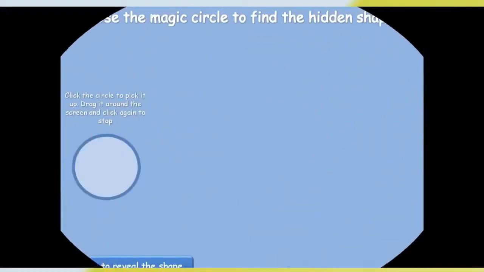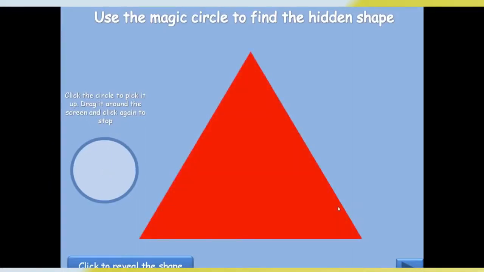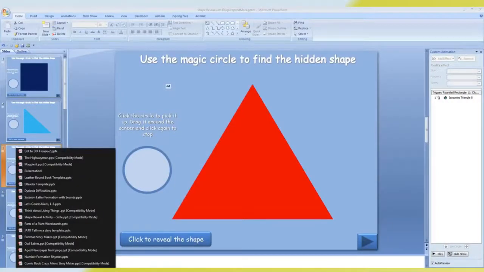If I run it, you click the circle to pick it up, so you can see it's now picked up, and you drag it around the PowerPoint. You can see that it will go around the edge of the shape. You drop the circle and you click to reveal the shape. It's a very simple macro activity, and you can do much more complicated things with it, particularly if you look at Alessio's blog, but it's just a good idea that I thought was nice for younger children, those with SEN.